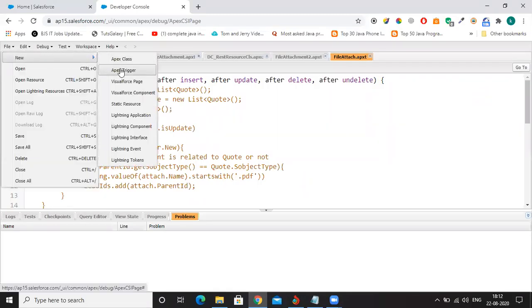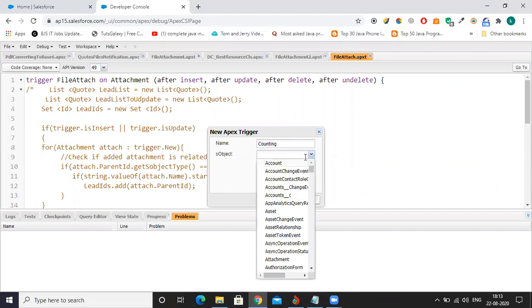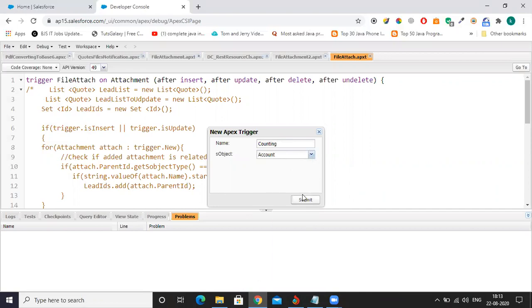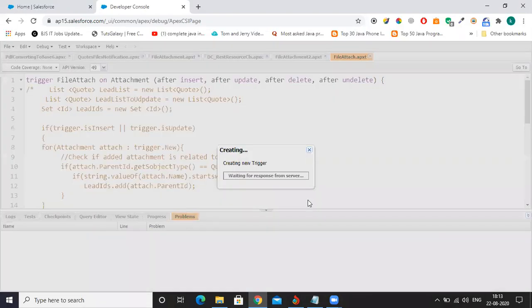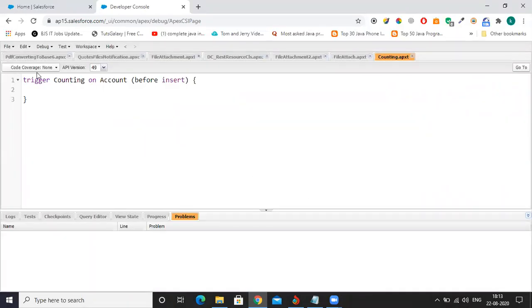Apex trigger first. I need to write, okay, on the Account object. This is my Apex trigger. Now, guys, basically what we need to do here is something like this.